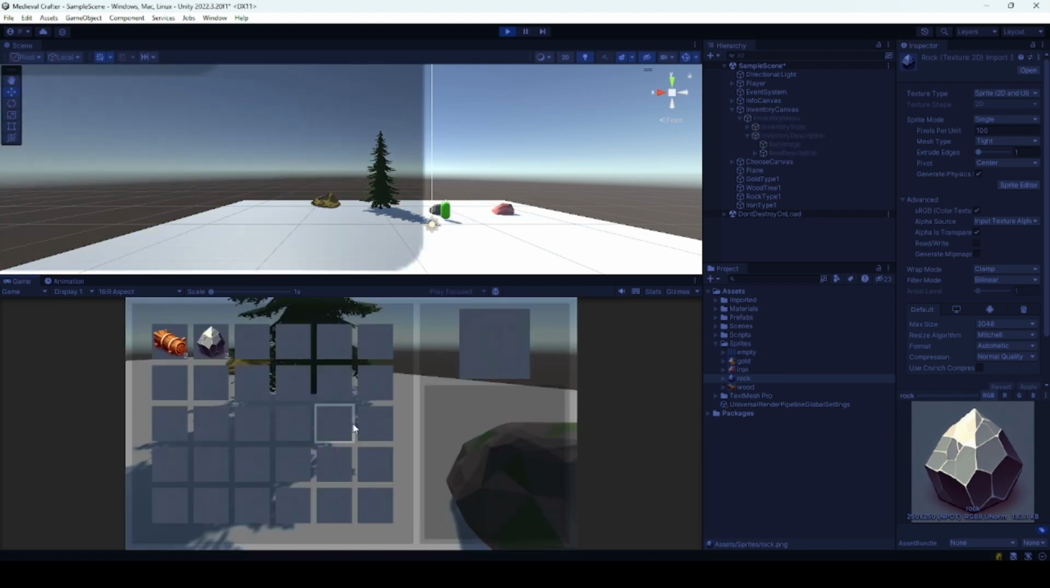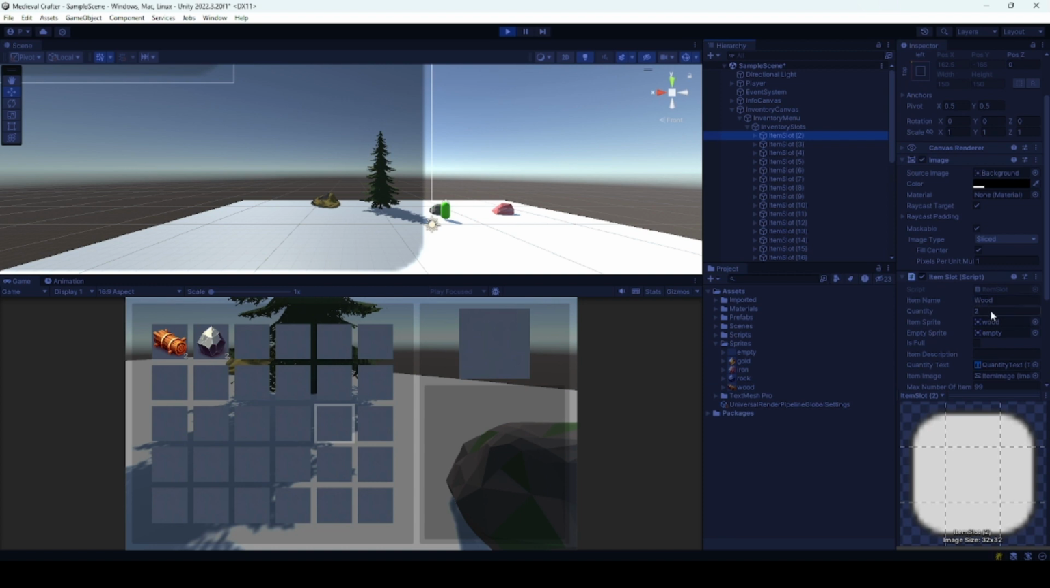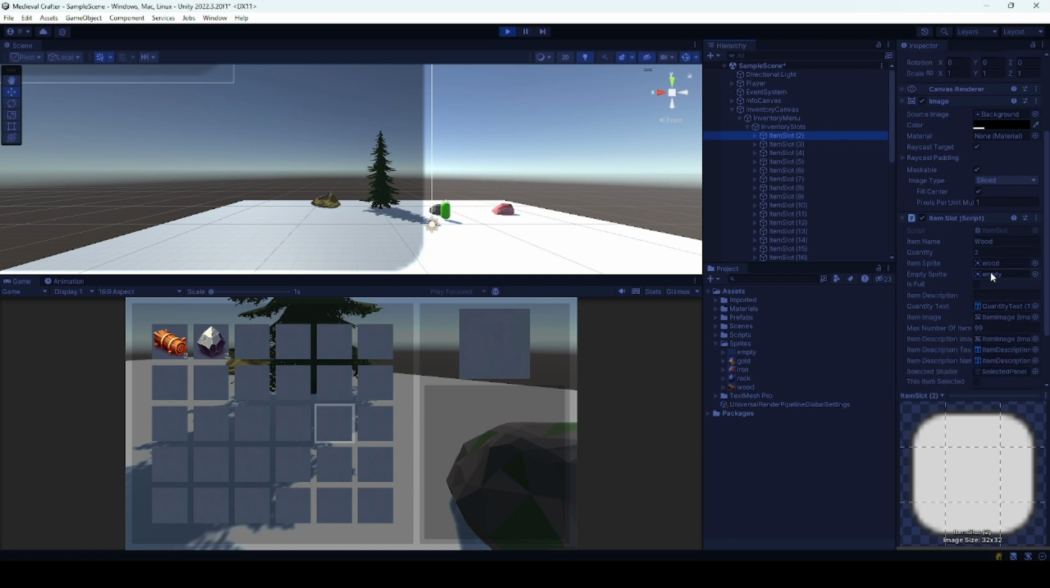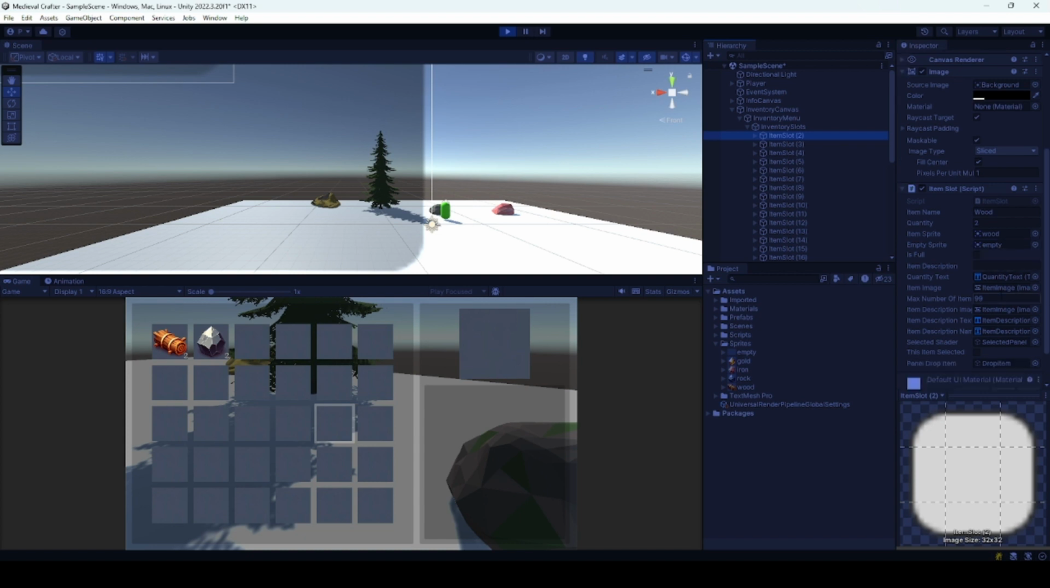Each item slot is associated with a script to pass various parameters, including the resource name, the quantity, the sprite, the empty sprite in case the slot is empty, the description of the resource, the maximum stack size, and the shader to manage the selection status and other visual effects.